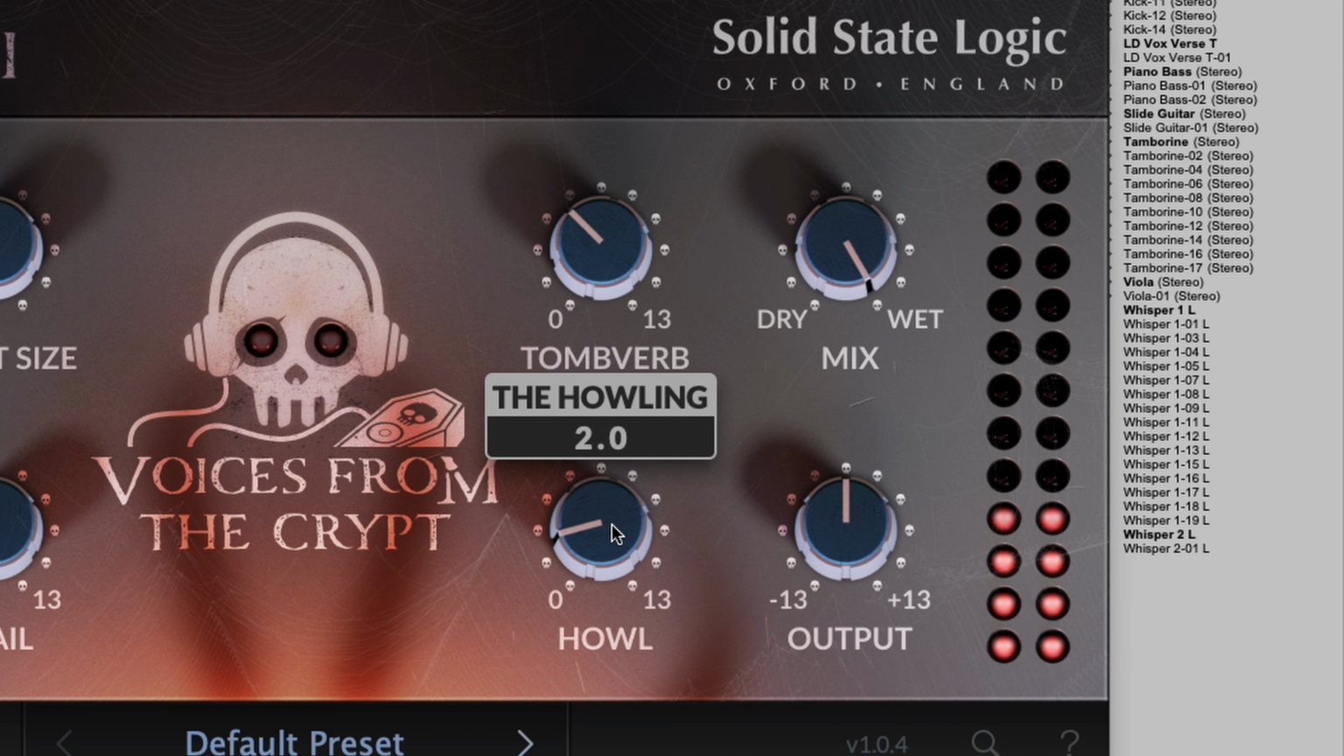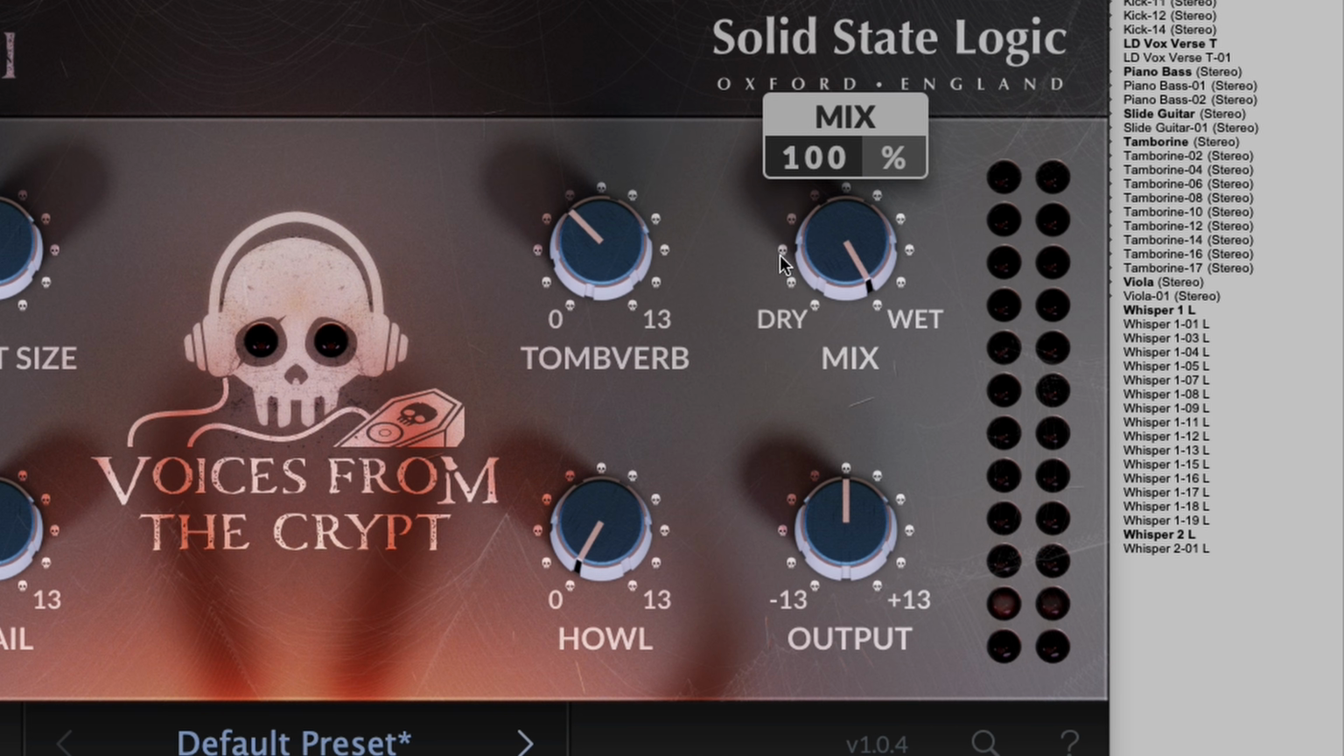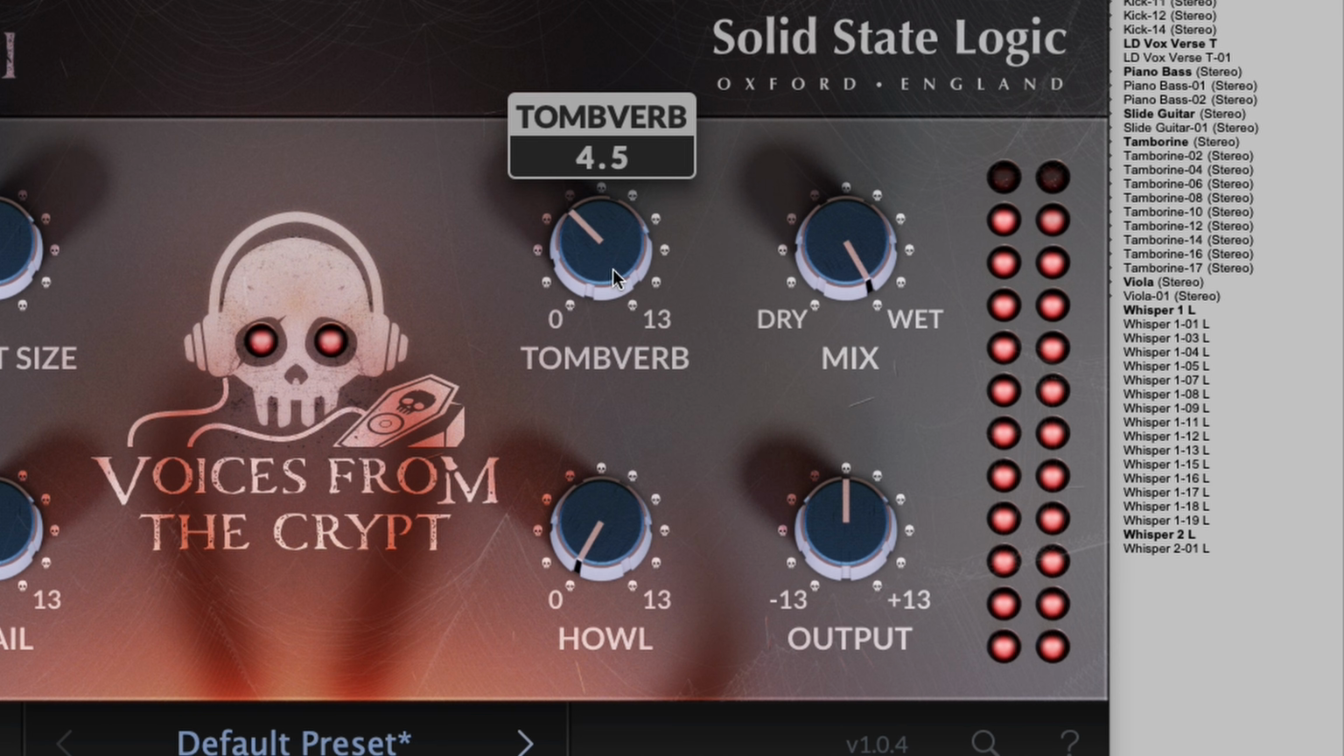So let's take the wind, the haunted wind sound, the howl, and take that off. And I'm going to increase tomb verb just so you can get an idea of what that reverb actually sounds like. Very dark, very cavernous, very cool.